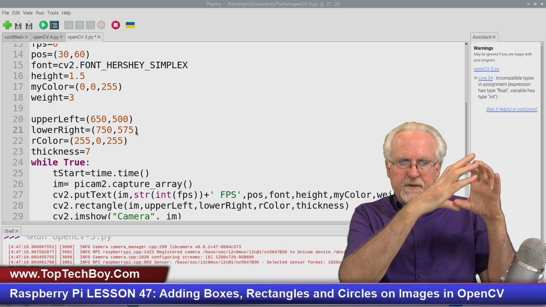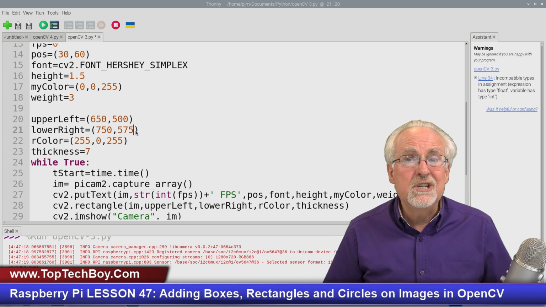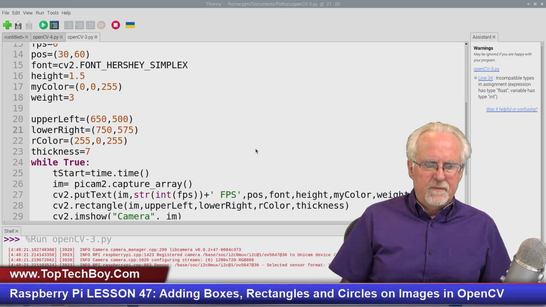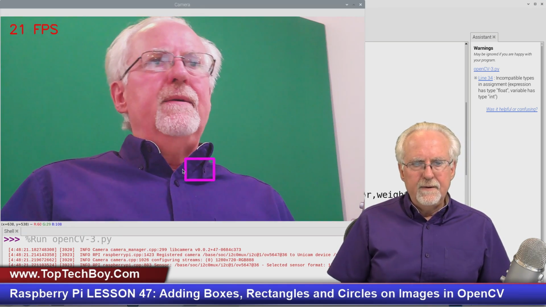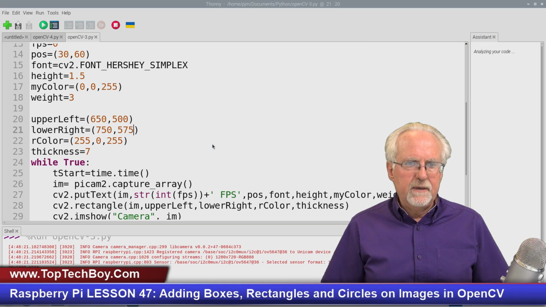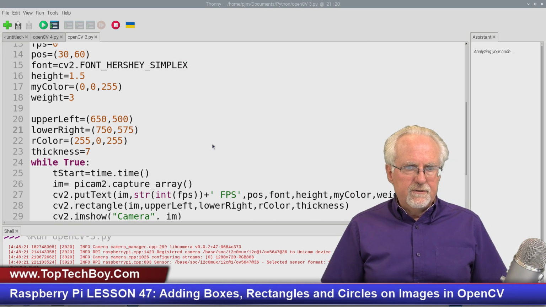So this should be the same size box, just now more tending towards the lower right. So let's see if that works. Yeah, okay, that looks good. That's looking like it's doing what we expected. Let me show you another interesting one.